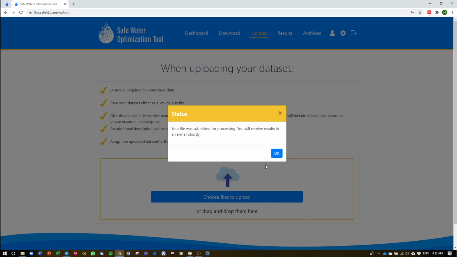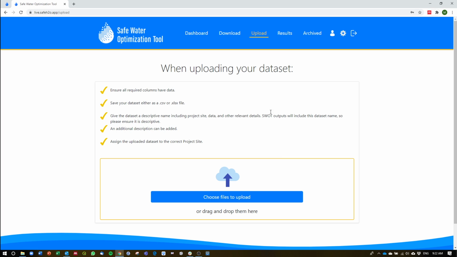Okay, so your file has been submitted for processing. In the next tutorial, I'll be showing you how to retrieve the results, and we will also be looking at those results and the output as well.